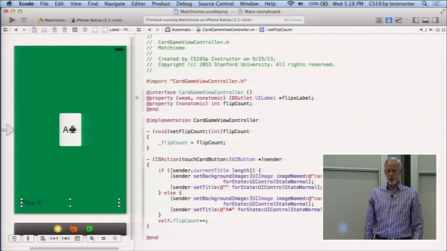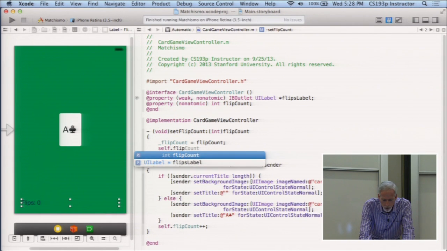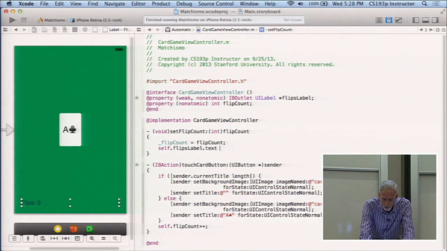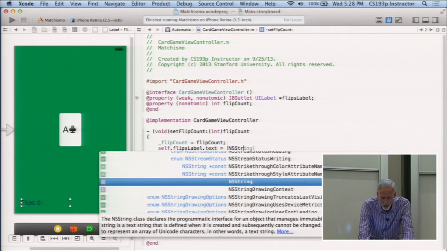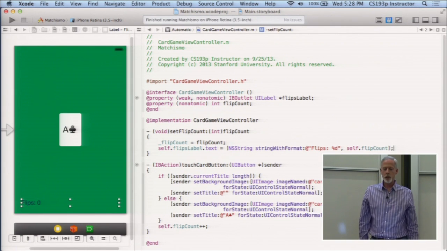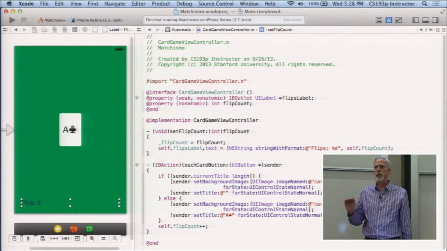And here's another great use of setters and getters, which is to keep UI in sync with a property. And I'm going to do this by saying self.flipsLabel.text equals, sorry, it's hard to type standing up, equals NSString stringWithFormat, which you've seen before, "Flips: %d", self.flipCount. So now every time flipCount is changed, we're going to update the UI. Make sense? Any questions about that?